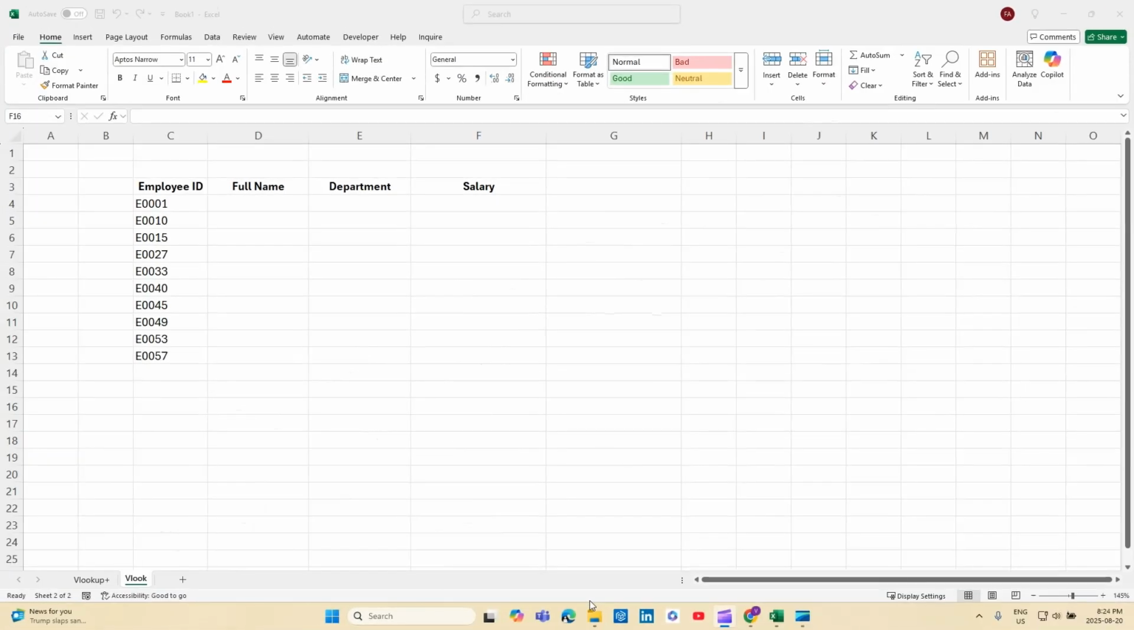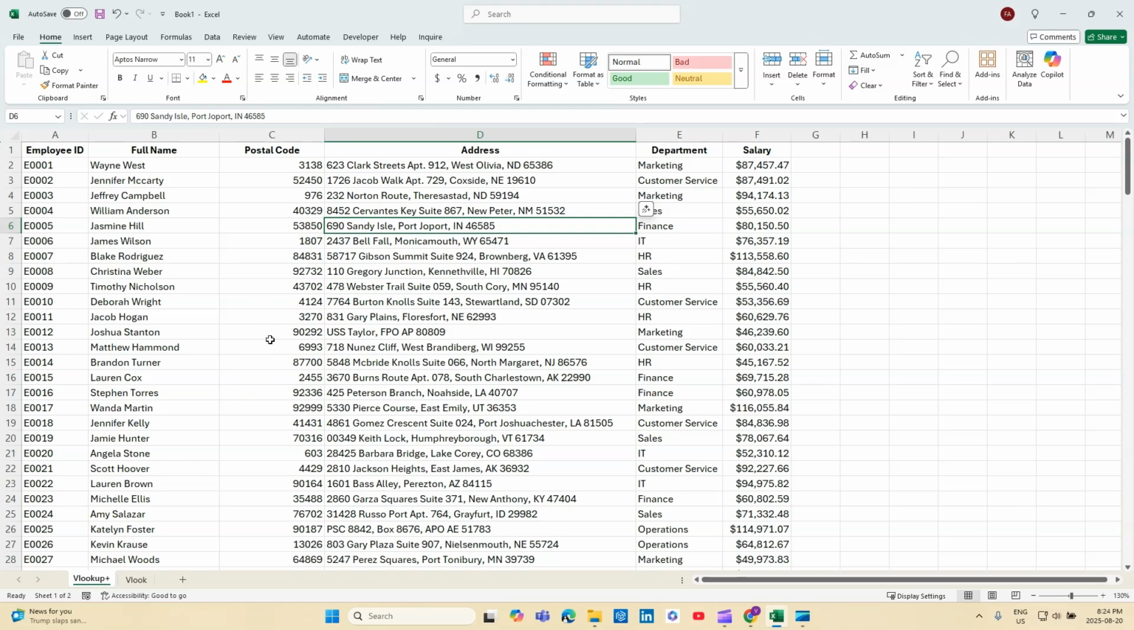Hello everyone. VLOOKUP is one of the most powerful functions in Excel, and in today's video I will show you how to use the VLOOKUP function more efficiently. In this example, I have a couple of employee IDs and I would like to look up their full name, department, and salary from this employee data table here.